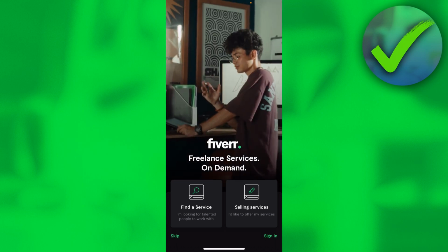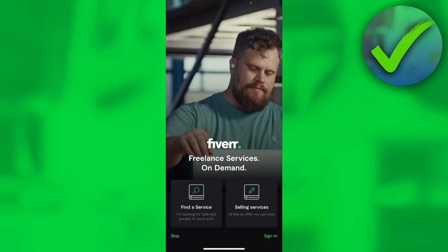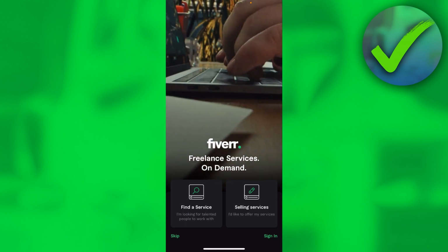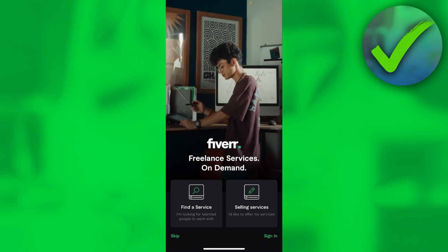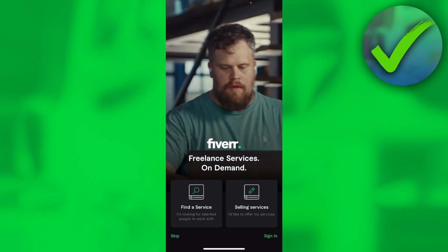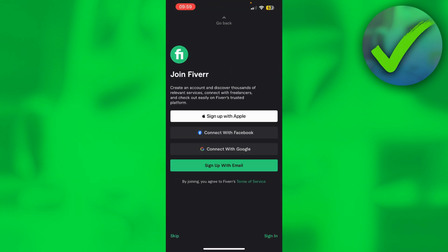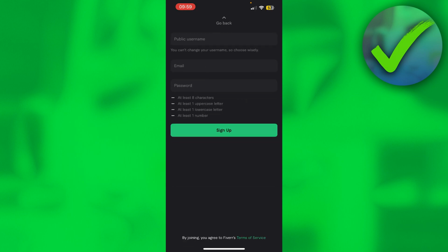So I went ahead and downloaded the Fiverr app. And if you are on the browser, it might look quite similar. You just have to find the sign up button, but on the app, you just simply have to click on skip in the bottom left. This will bring you over to this page where you can actually sign up. So you can sign up with Apple, Facebook, Google, or just with your regular email. That's what I'm going to do. And I'm going to click on there.